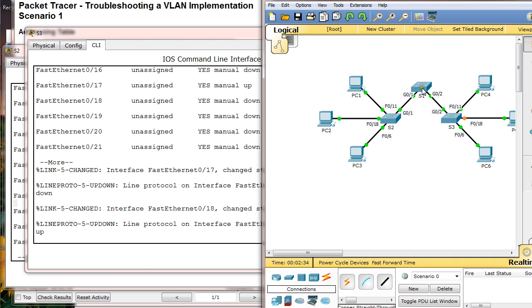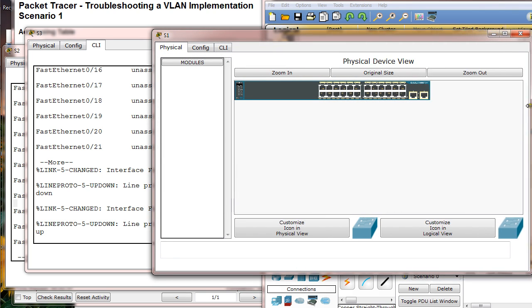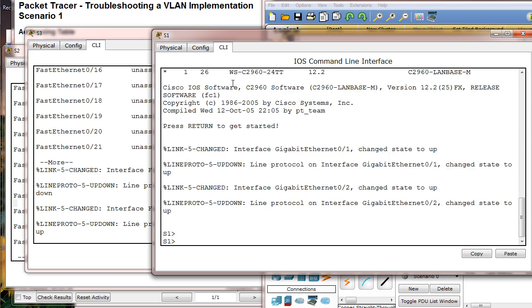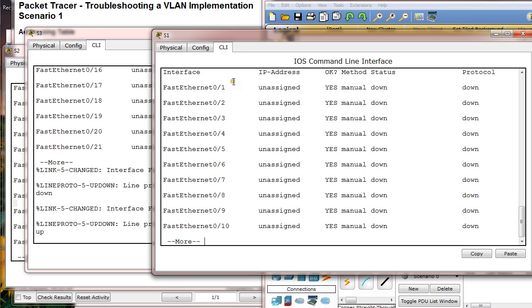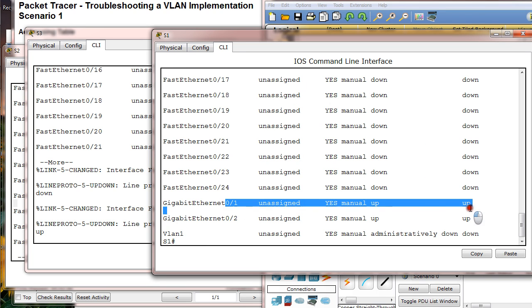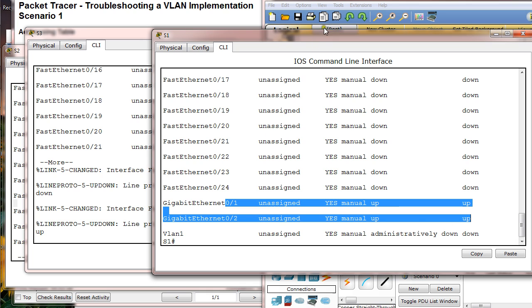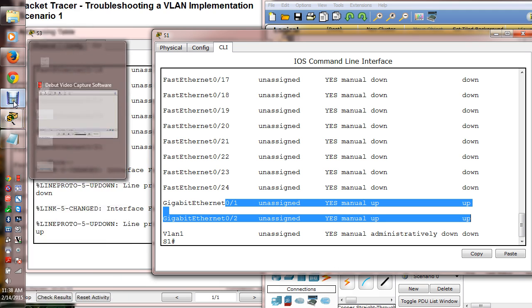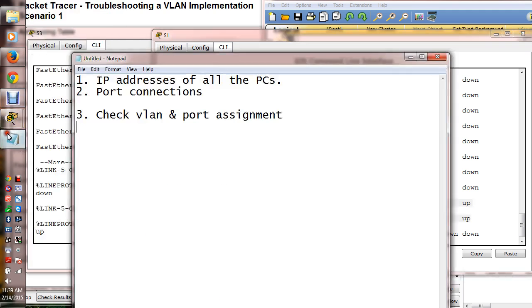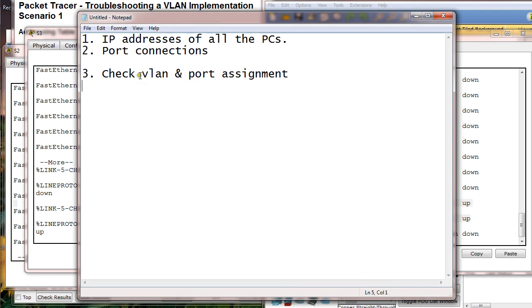Okay, and look at the S1. So 1 is up and 2 is up. Okay, so this is correct. Next step is check the VLANs. Make sure that all the VLANs are correctly assigned to the ports.